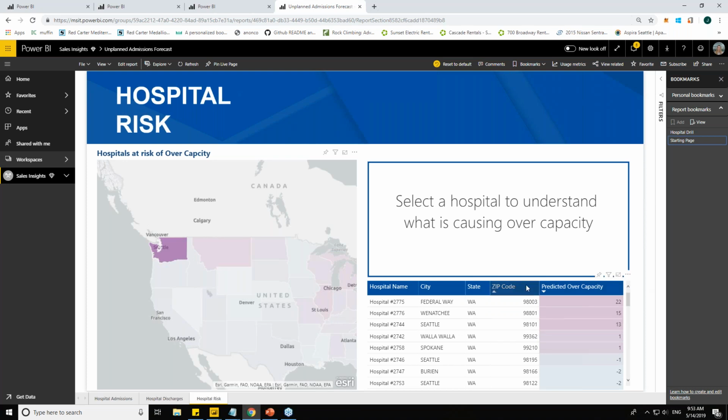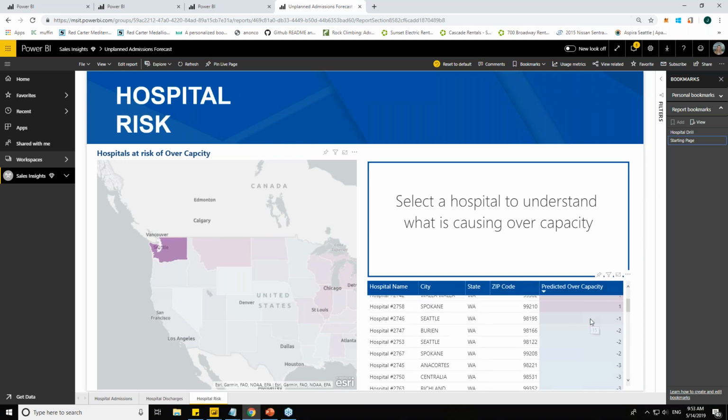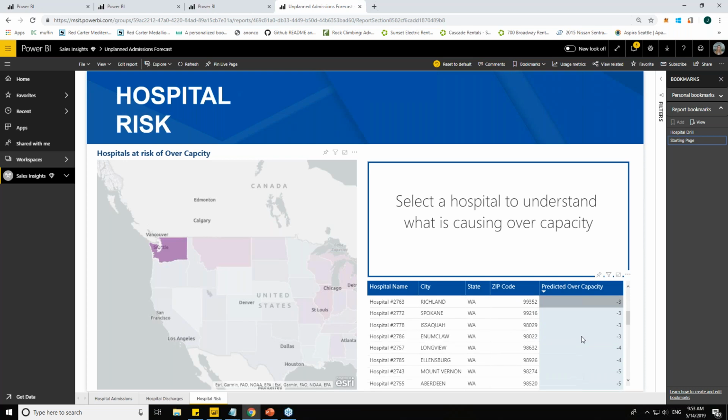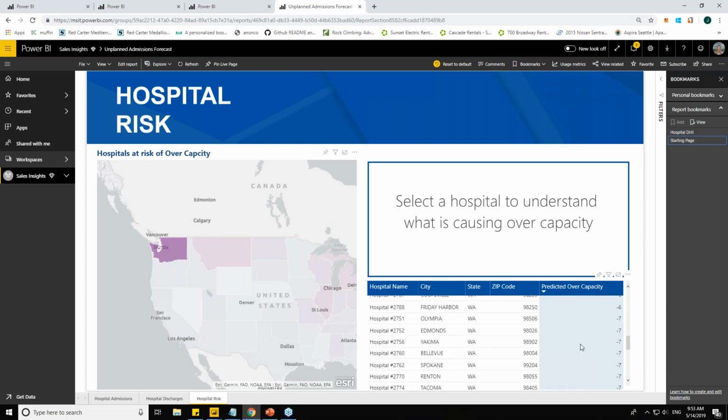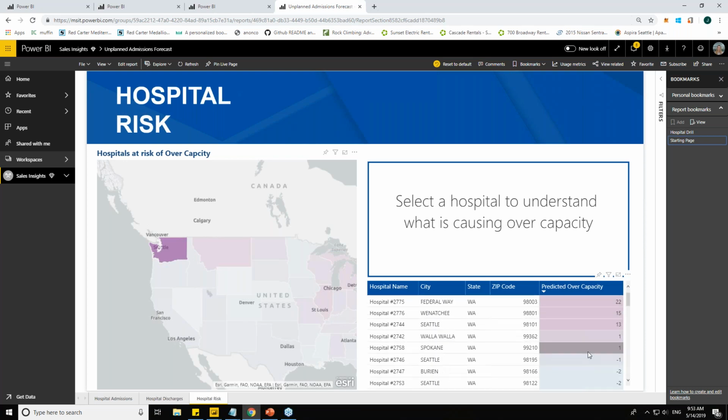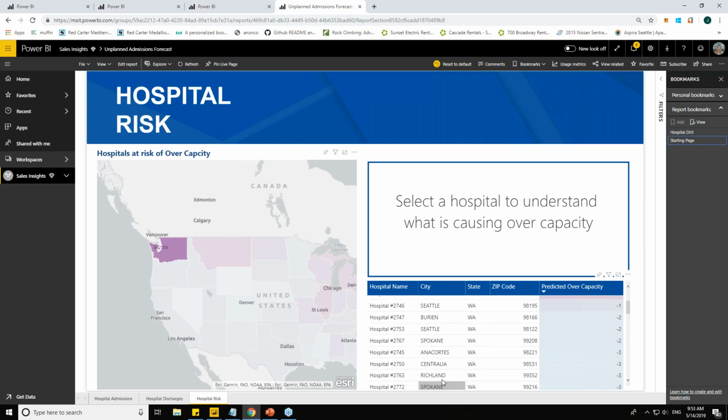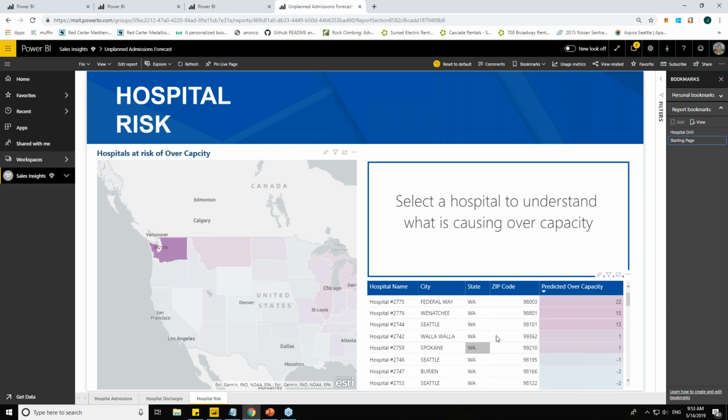So again, we have this data available to us on a row-by-row basis. We are able to score things on a hospital level, which hospitals have a high predicted overcapacity, and which ones, if we look lower down on the list, the good news is we have a lot of hospitals that really look okay. So maybe we can start reallocating some of the people who come maybe to our Federal Way hospital to maybe one of our other hospitals that are nearby.